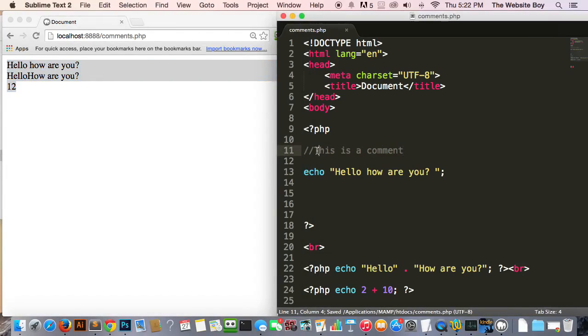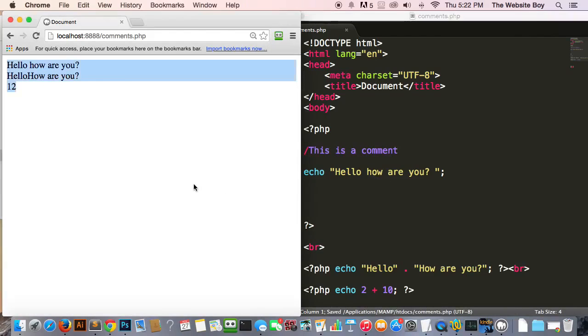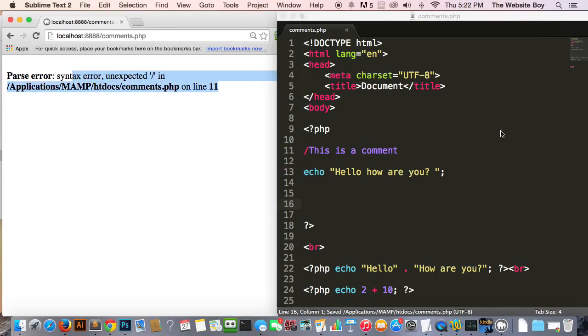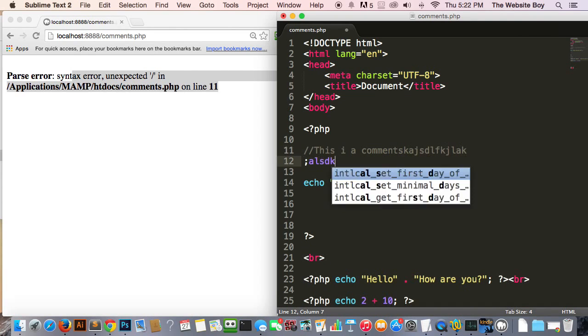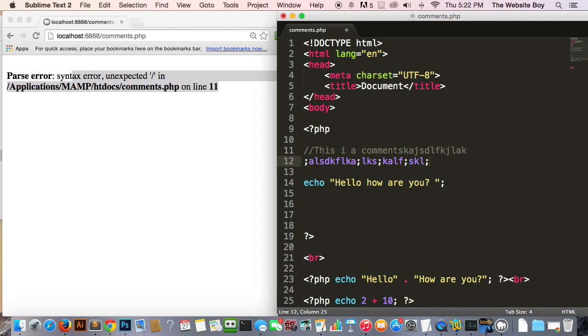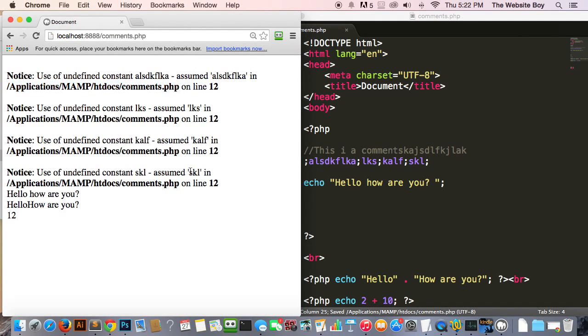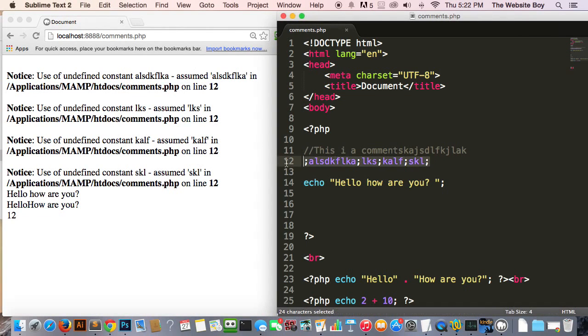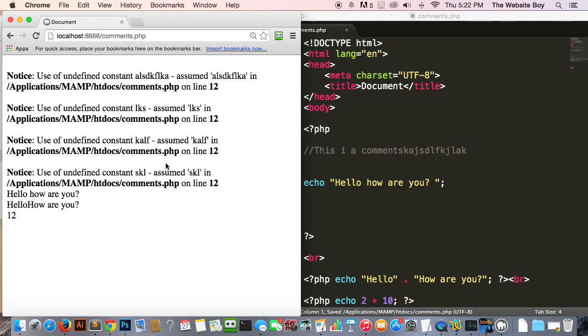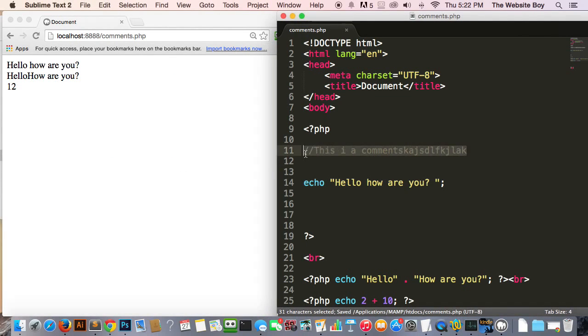But if for some reason I write this and refresh here, then I get an error because it's not a comment anymore. I need another / to actually do it. Now keep in mind that the // twice only comments one line. So if I go to the next line and write, it does not work. If I save it, refresh it, I get multiple errors. If I take this off, save it and refresh it, it works because it's working for one line.